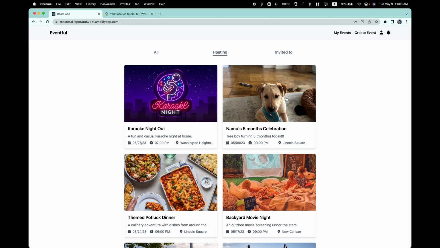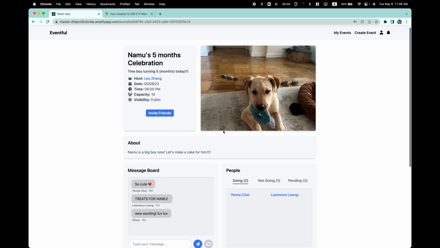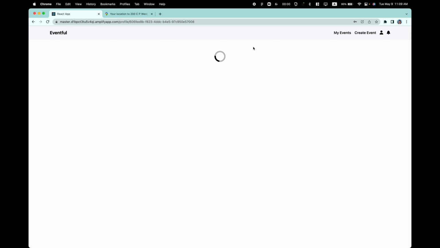Now we'll click into an event that the user has created, for example this one. This is for my dog's 5-month celebration. If the user has created this event, there'll be a button to invite friends. This tile shows the basic information: time, capacity, host. Clicking on the host takes the user to the user profile page, which just shows basic information.